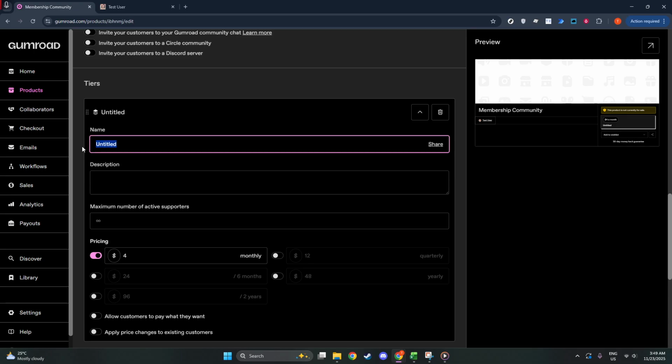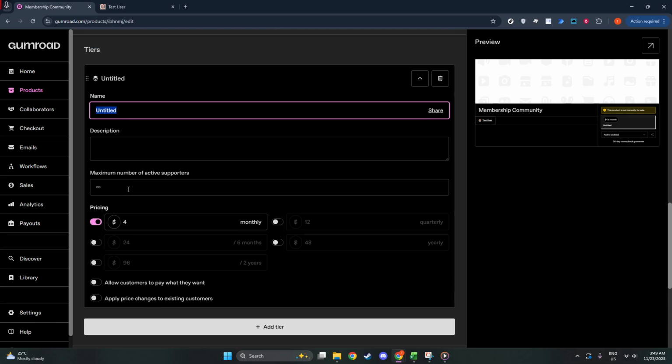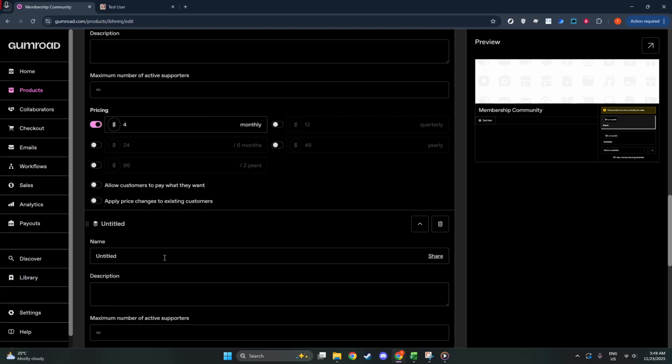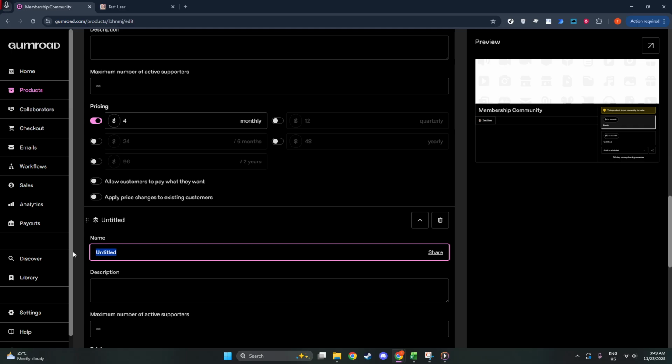In the Membership Editor, head to the Tiers section and click Add Tier. Create as many tiers as you need, and give each a distinct name, a short description of what's included, and a price. Choose your payment frequency, monthly, yearly, or both, based on how you plan to deliver value.